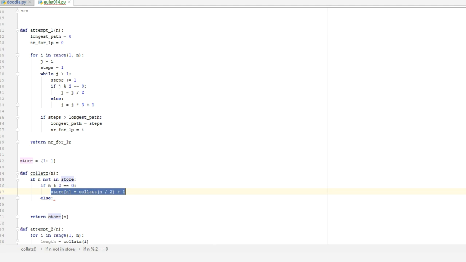otherwise we are dealing with an odd number. So we need to multiply that by 3 and add 1. And again, whatever we currently have in store for that number needs to be increased by 1 to account for this number. It's a bit abstract, I'm afraid.